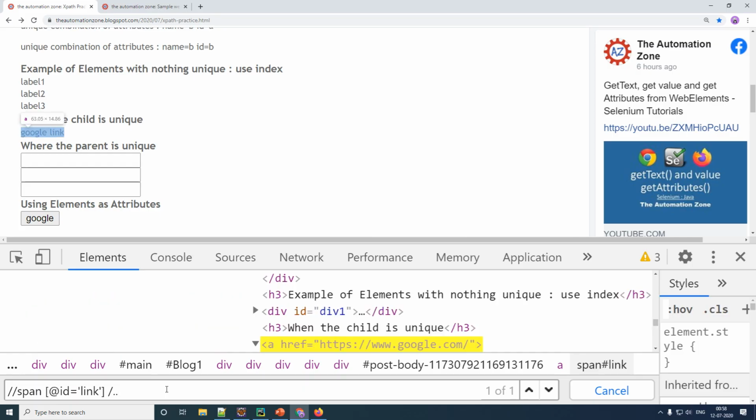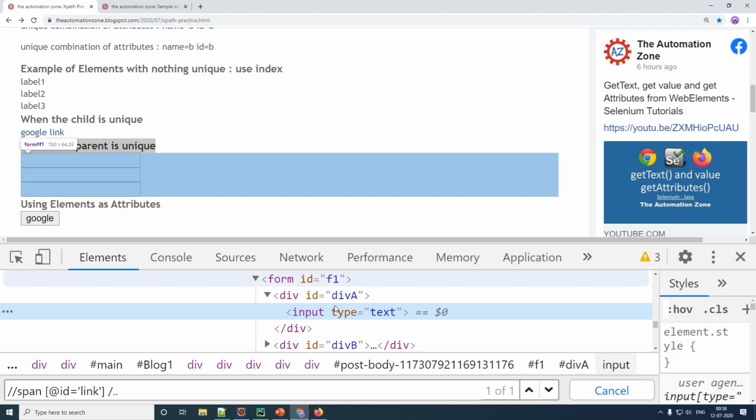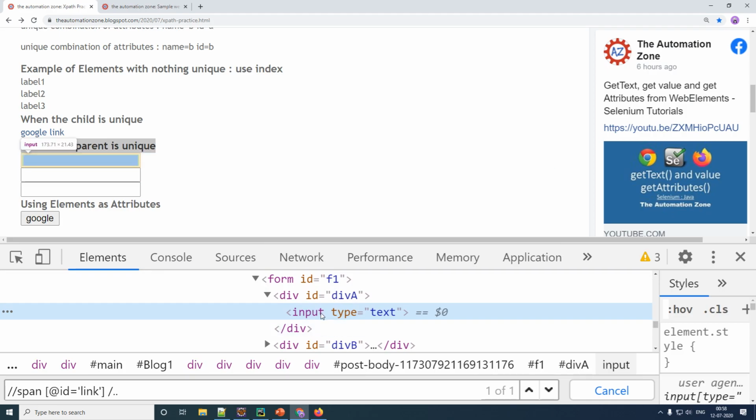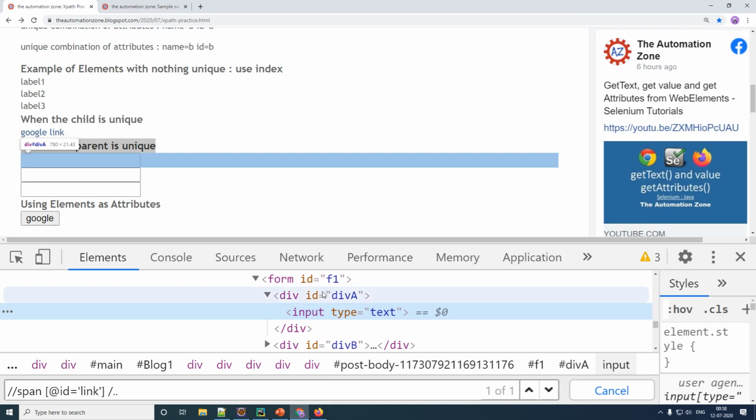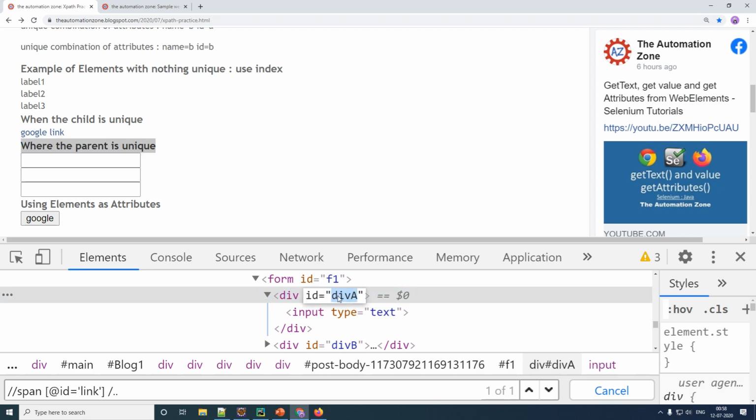So with that said, we look at the other example where your parent is unique but the child is not. In this example, let's say I want to enter text in this text box, and as you can see, this text box does not have any unique attribute, but the parent here, which is div, has got a unique attribute which is id is equal to div a. So again, step number one would be uniquely identifying the parent. In this case, it is div having the id div a.